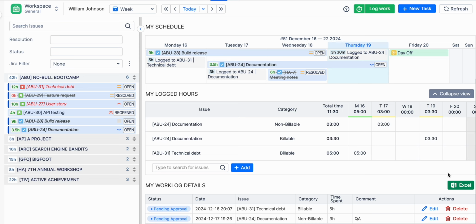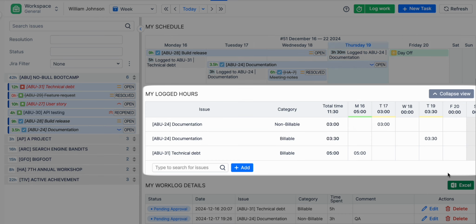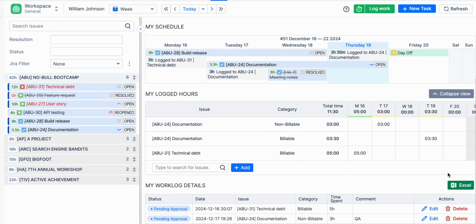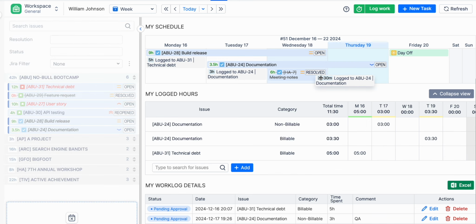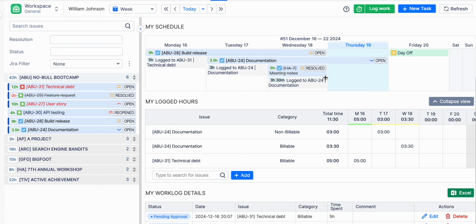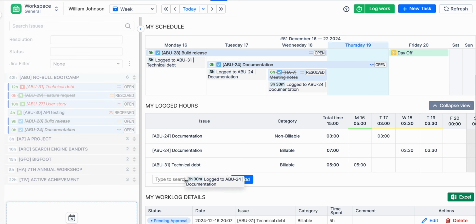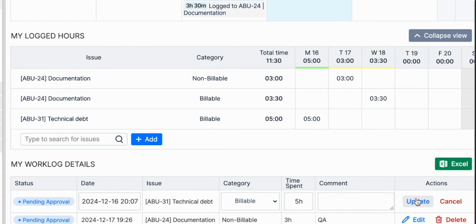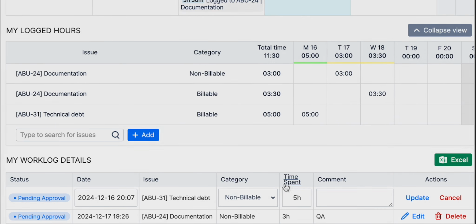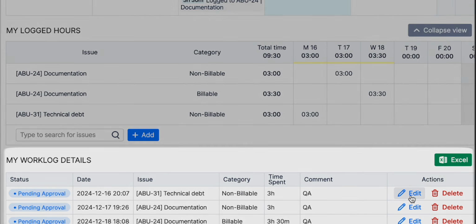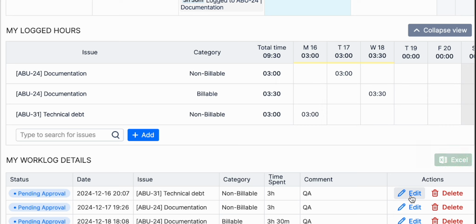After logging your time, head over to My Schedule, My Logged Hours, or My Work Log Details to review and manage your time entries. If your Jira permissions allow, you can make edits. This includes changing dates, cloning time entries by resizing them for multiple days, or deleting them by dragging them to the lower left corner. You can also update work log category and add comments in My Work Log Details. For more detailed insights, export your data by clicking on the Excel button.